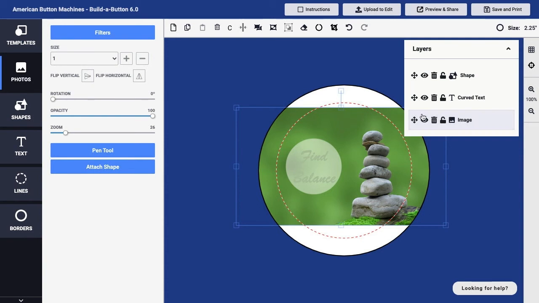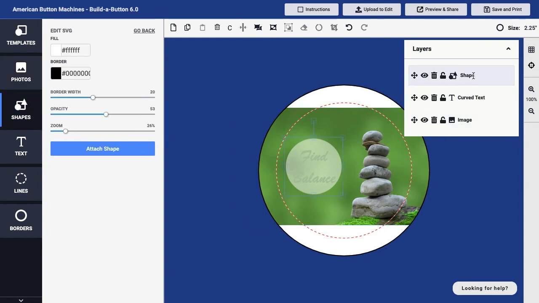Each layer will have a name based on the type of layer that it is, but you can also rename the layer. So here, for example, I have a shape layer, which happens to be a circle, but I can double-click on the name of the layer. So here I'll just call this circle, for example, by typing circle and pressing enter or return on the keyboard in order to apply that change.